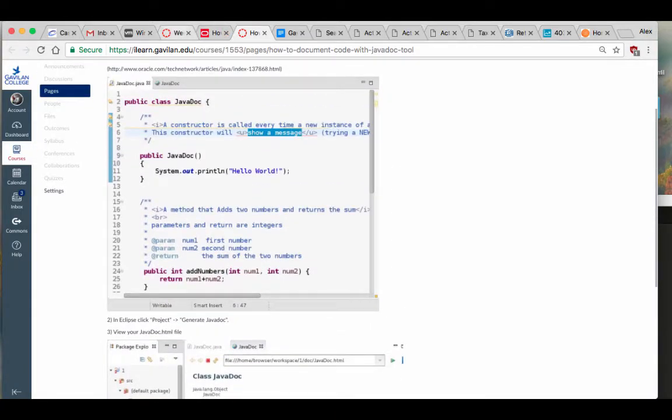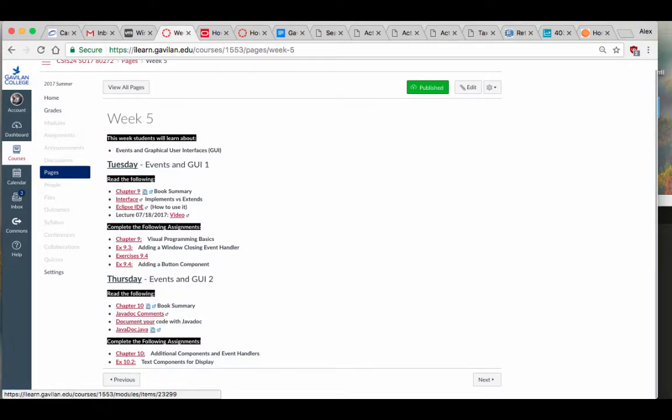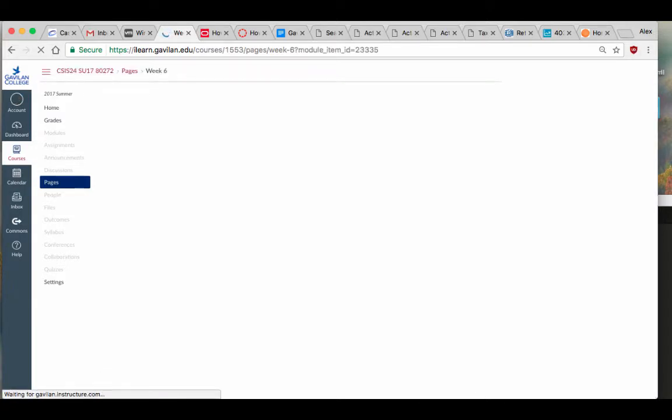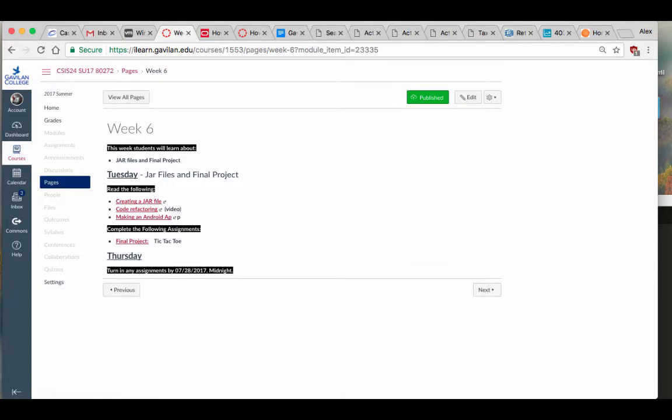Okay, so what do you have to do? Chapter 10, a couple of things for you to type up and get running, and some assignments. And then next week, we're going to talk about the project. I'll tell you about how to generate a jar file, which is like an executable in Java, so that you can run it from any computer without compiling it from the command line, that kind of stuff. And then the final project, and that's it. We're done.